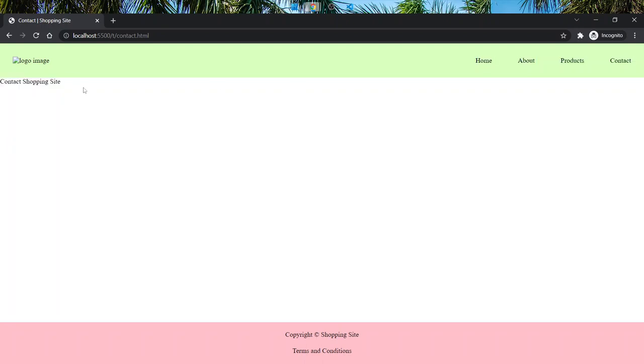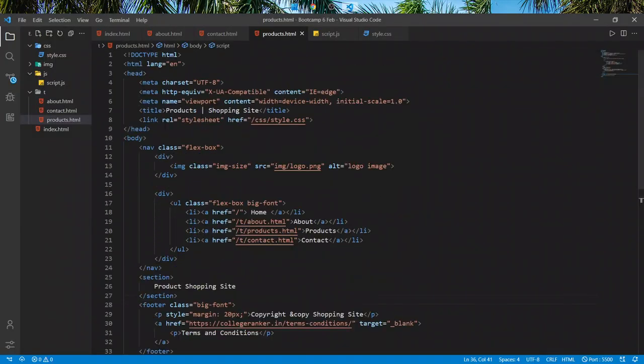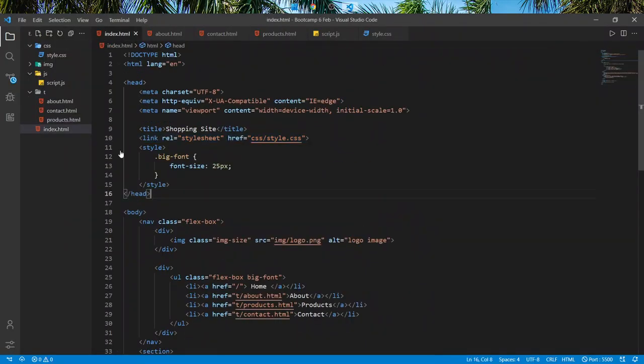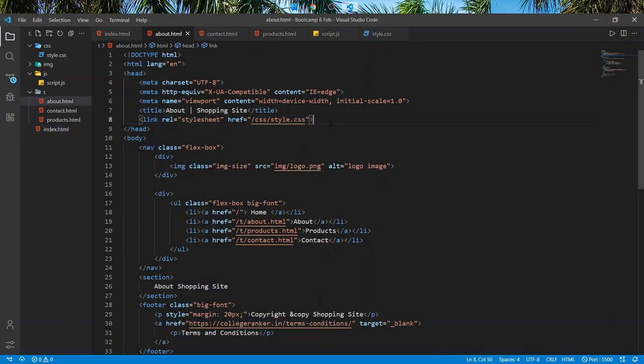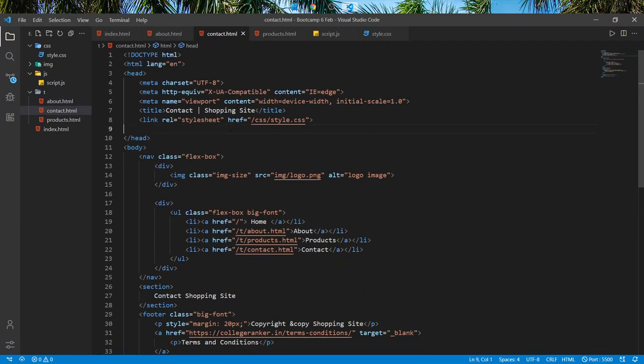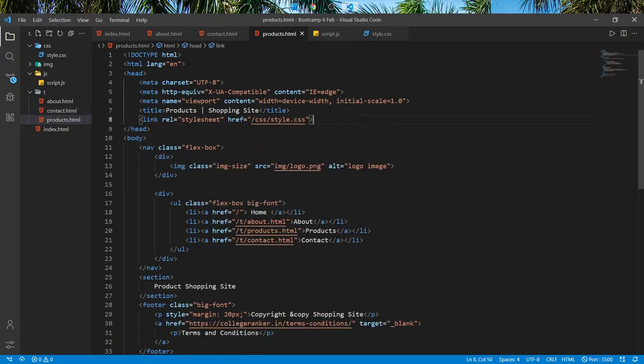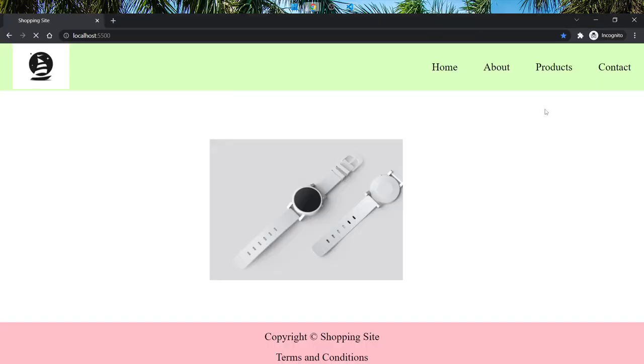Contact, shopping site. These pages are changing, the URL is changing, and the header and footer are the same because we have used the same code for the header and footer. The font is big because we haven't put the style for big font in every page, so I can put it here as internal CSS like this. So every page is similar now.